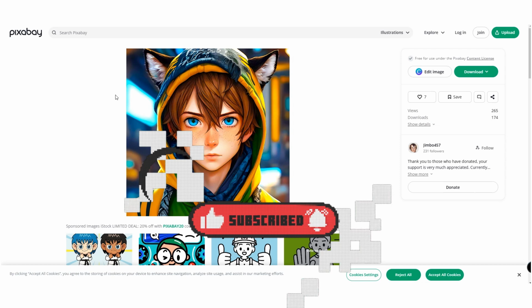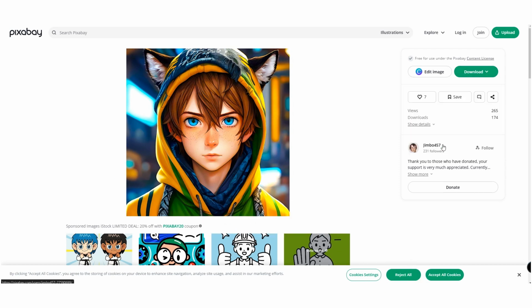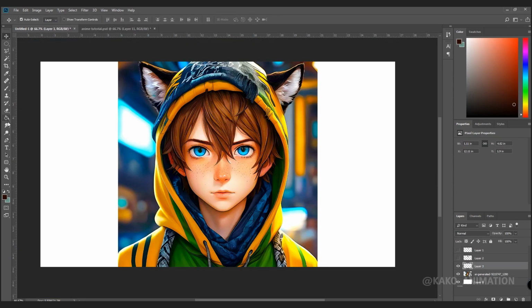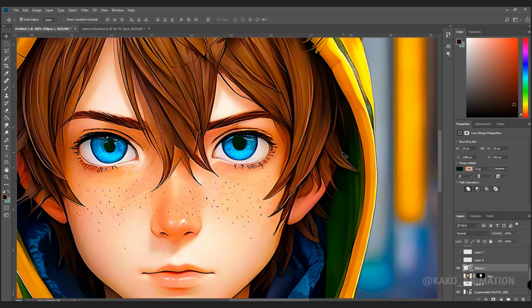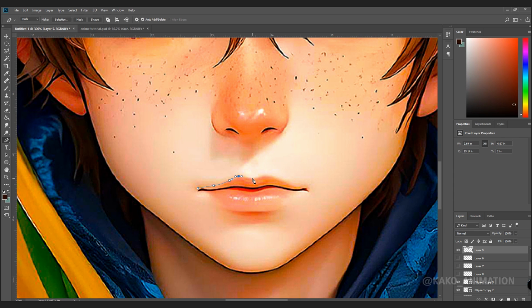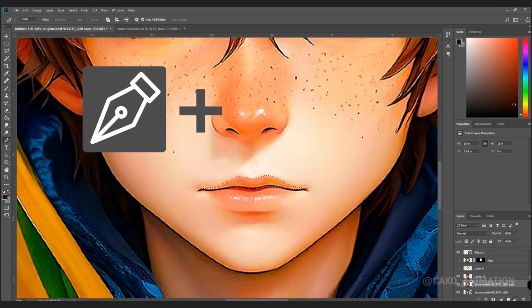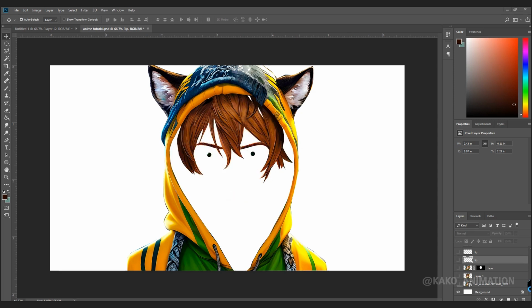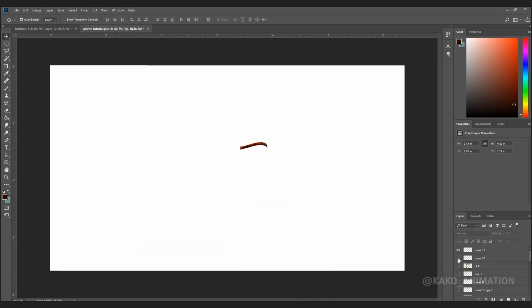Let's do it! First, I download this free anime image from pixabay.com, then open it in Photoshop, and I separated hair, eyebrows, face, eye pupils, clothes and lips with the help of pen and stamp. Now you can download this split Photoshop file from the link in the comments.